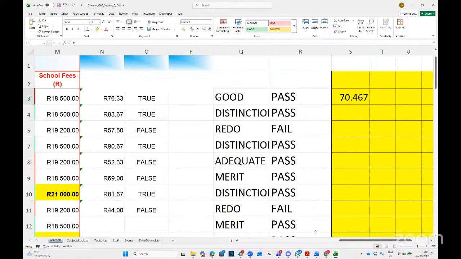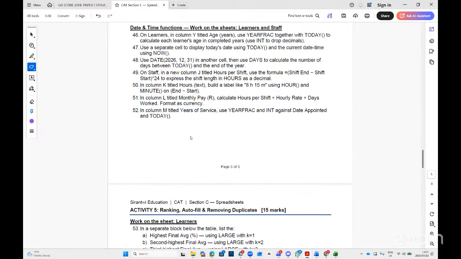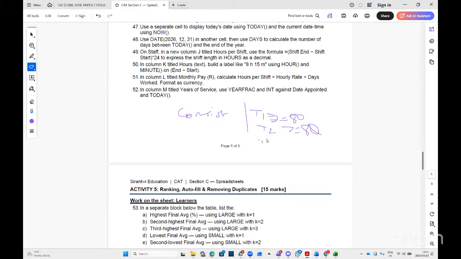So we are going to put the message, and the message is like this: consistent when the person's term 1 is greater or equals to 80, term 2 is greater than or equals to 80, and then term 3 is also greater than or equals to 80. Otherwise, we say the person is not consistent.